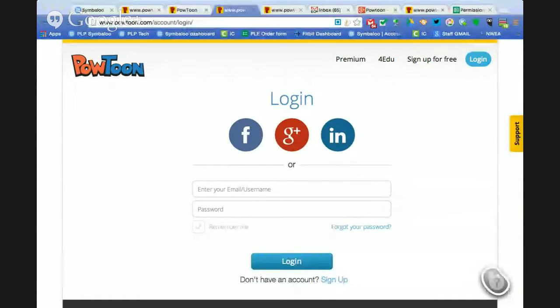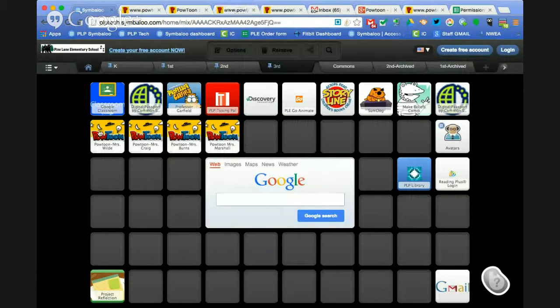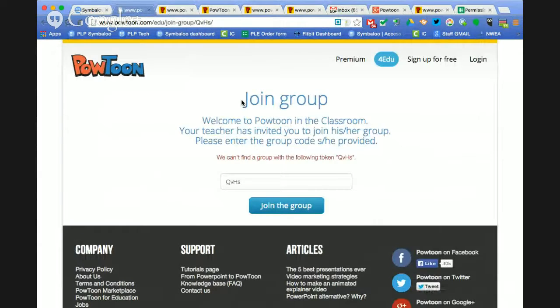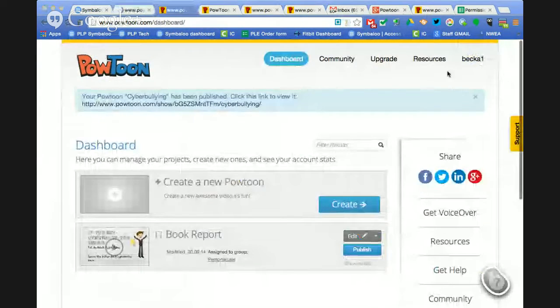Okay, hopefully it's going to let me move this down. All right, I'm actually going to go to my Symbaloo and I'm going to choose my teacher's name here. And you should be able to click log in. Oh, I forgot to sign out.